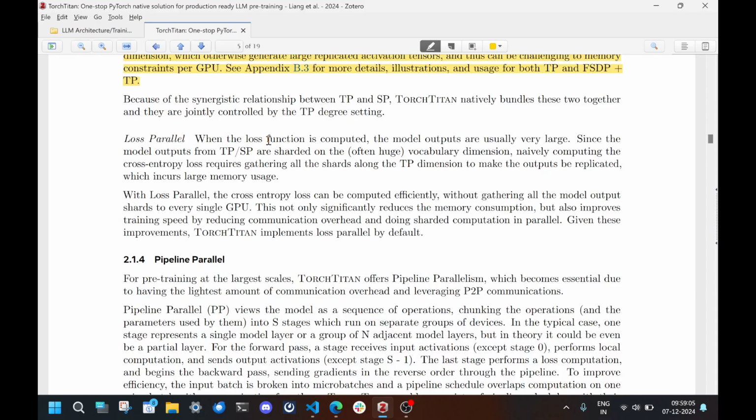What's loss parallel? When the loss function is computed, the model's outputs are usually very large, since the model outputs from TP or SP are sharded on the huge vocabulary dimension. Like if you have a 120,000 vocabulary, you have a 120,000 length tensor. But with TP and SP, these are pre-sharded.